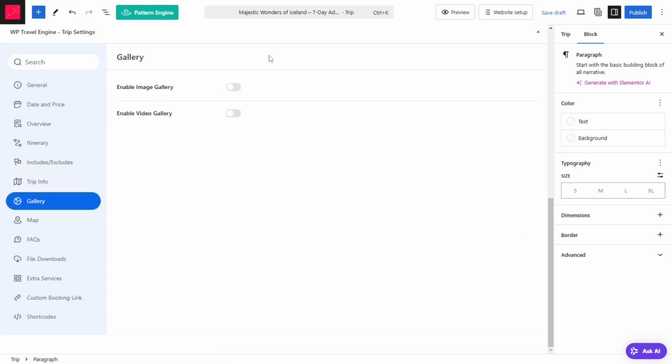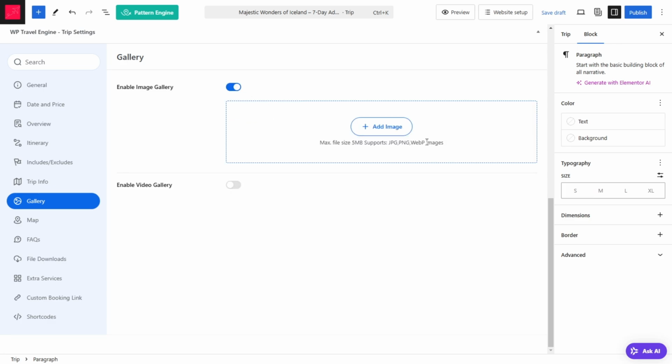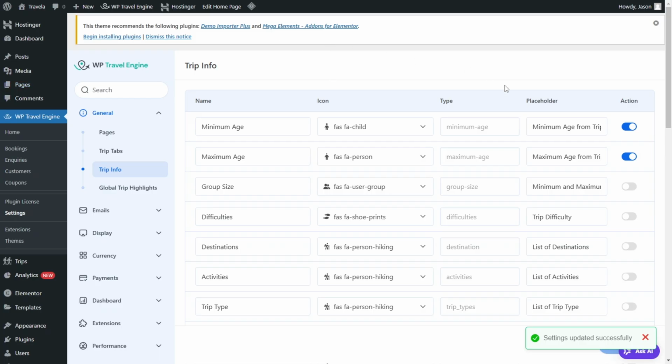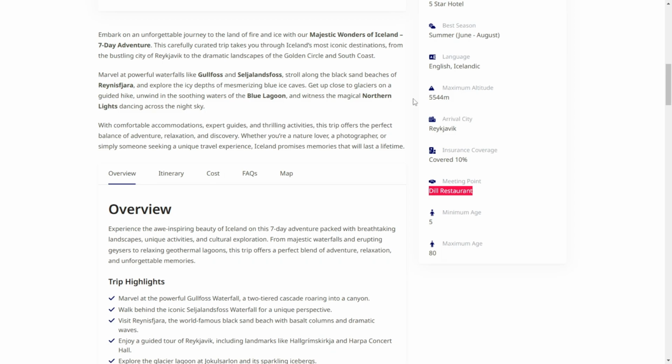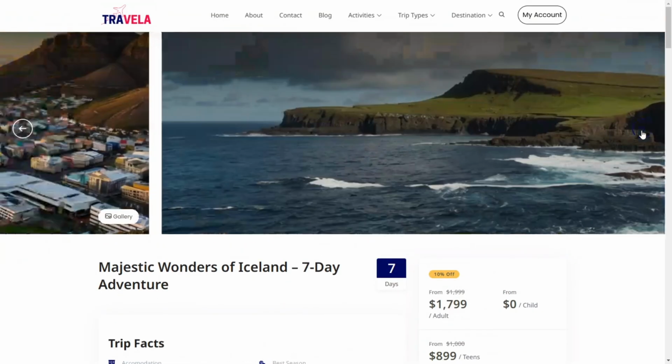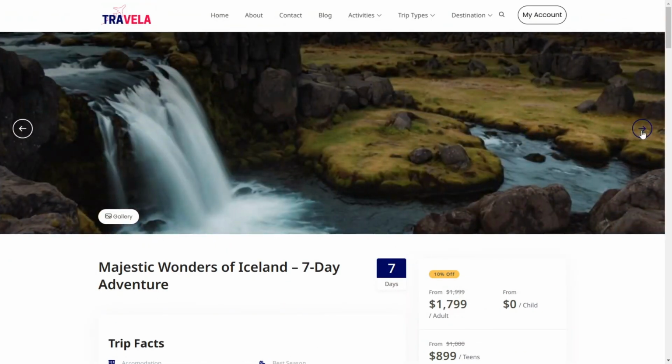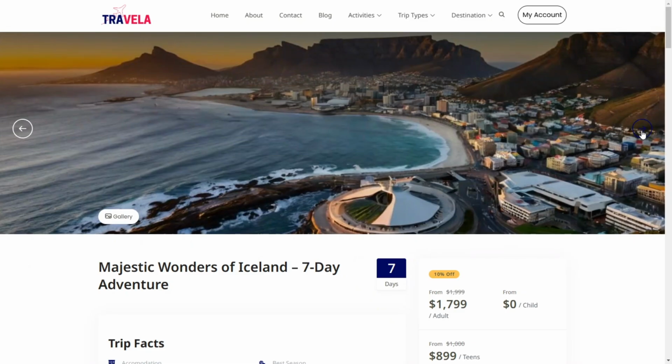Now let's go to gallery. Okay, so you can add in a video gallery either using a YouTube or Vimeo video URL, or you can add in an image gallery. So let's click on add image, and the images at the, let me close this, the images at the demo site are this one, this, and this. I think there are quite a lot.